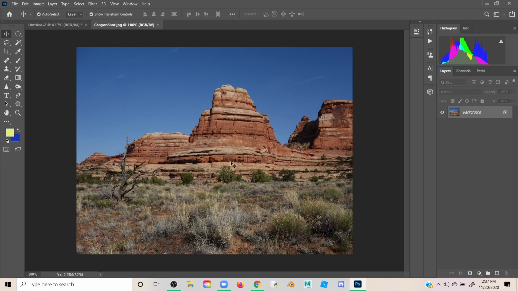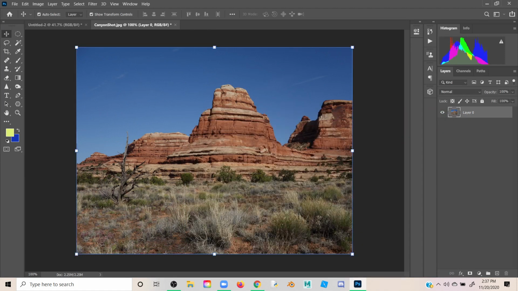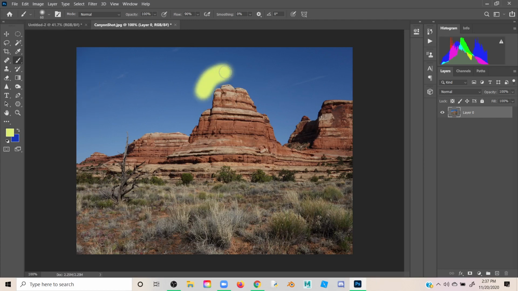So the first thing we're going to do is let's go ahead and unlock our layer. So I'm going to double click the lock and then I'm going to hit OK. The next thing I'm going to do is decide what kind of things I would like to actually take out of the photo and or extend. So let's say if I wanted to extend this area right here and just extend it up.